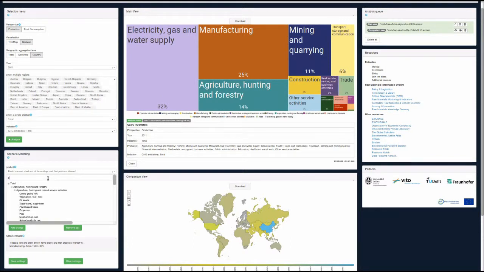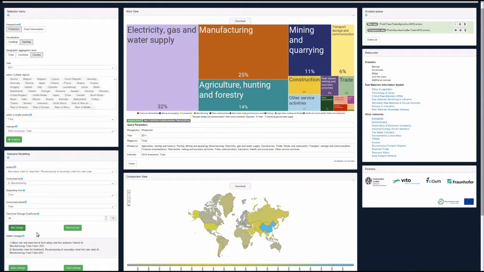In this case, let's increase, for instance, the secondary steel. In manufacturing, we'll keep all the same features, all the same specifications, but we'll just change the technical change coefficient. Let's say the secondary steel for treatment is increased by 40%. So we are simulating a situation in which we start using much more secondary steel for treatment that is coming from treatment, and as a result we're using less primary steel.